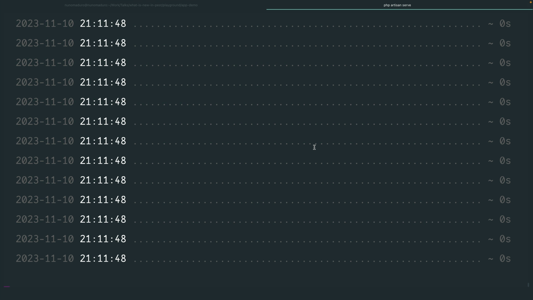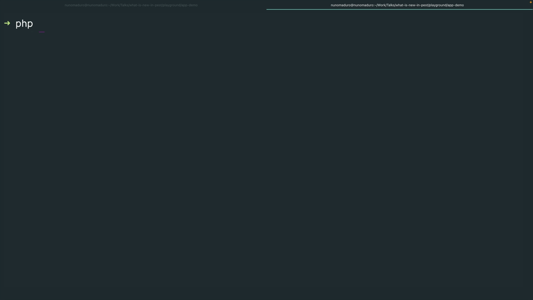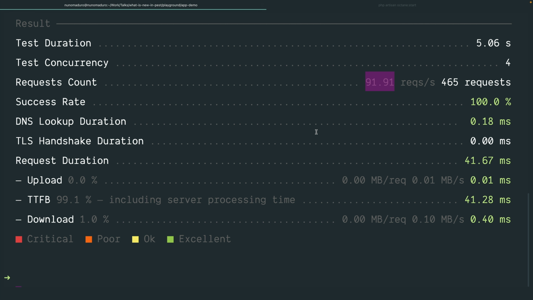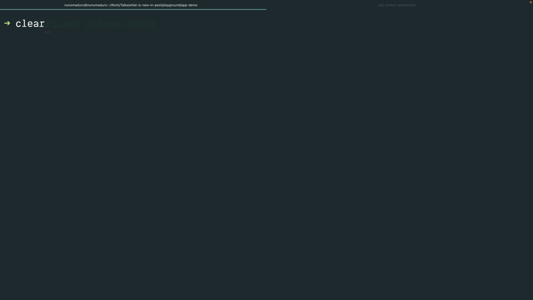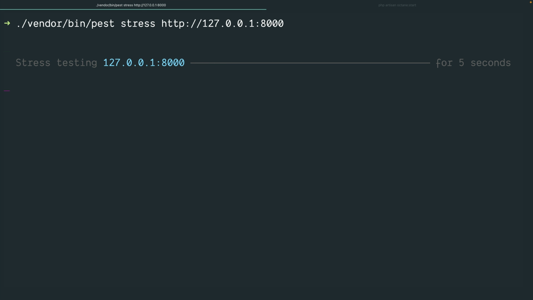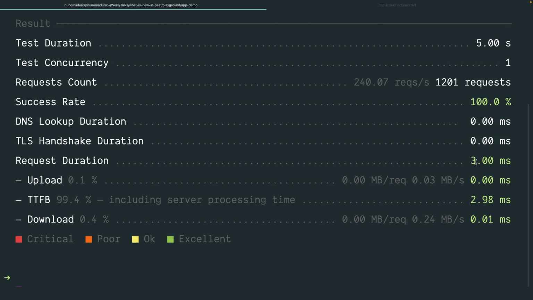Now I'm going to clear my terminal here, and instead of using the PHP artisan serve command, I'm going to use the Octane server. I'm going to type octane start, then clear my terminal and run this stress test, but against Octane. Let's run it with a concurrency of 1 to see what type of results we have. The first result I can already see is that we are getting close to 3 milliseconds of average response duration time.